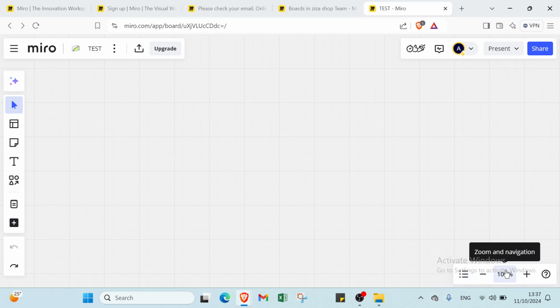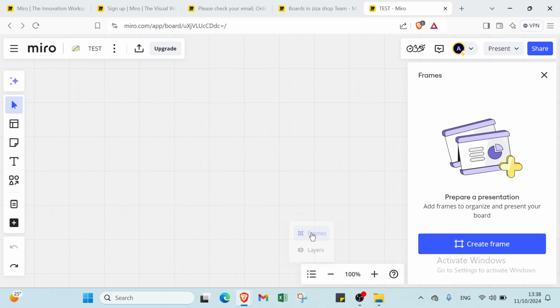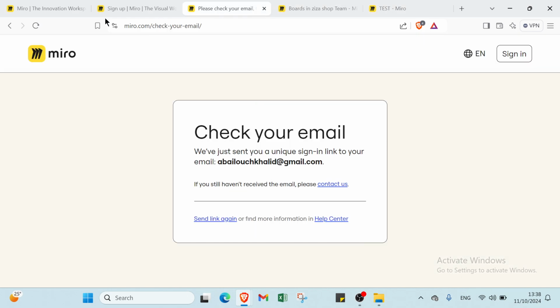And also we have here the show and navigation, and we have here frames and layers. Choose frames or layers, and you click over new layer, and you get started. Add layers to arrange, hide, and lock content on top of the default layer. Then also about frames, as you can see, prepare a presentation and use frames to organize and present your boards. You click over create frame, and you get started. So this is how it works with Miro.com.